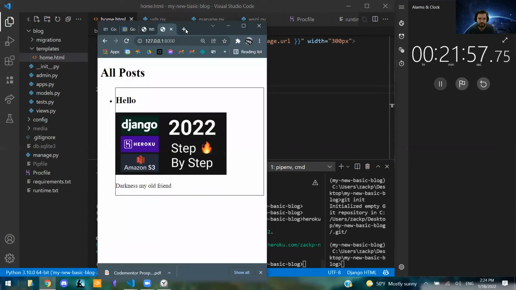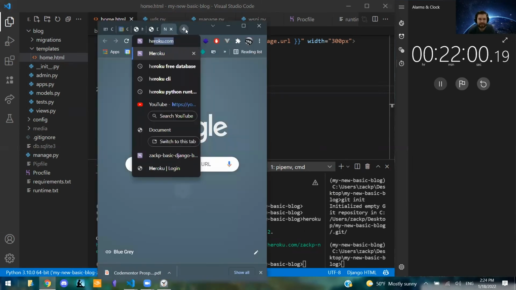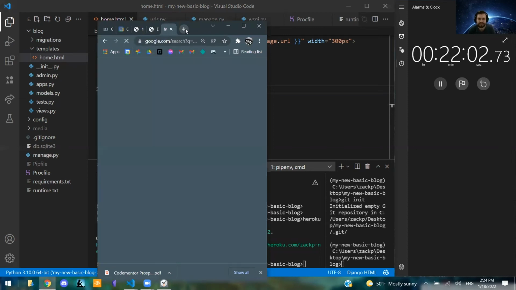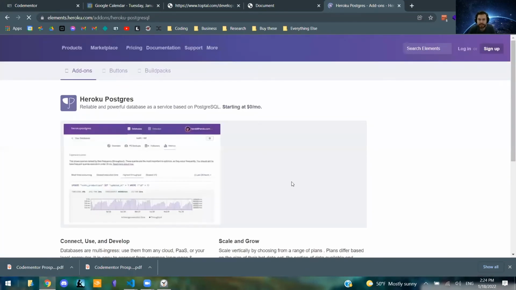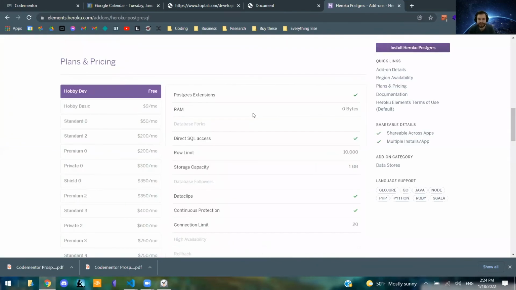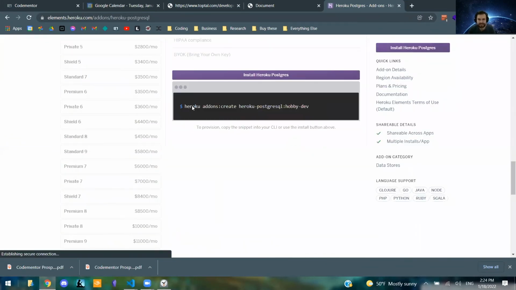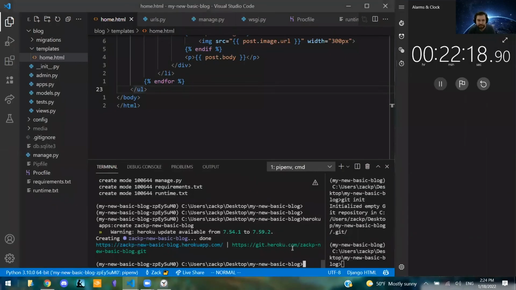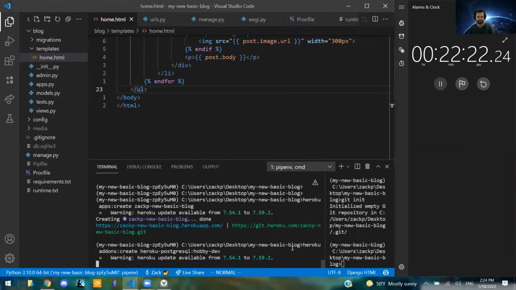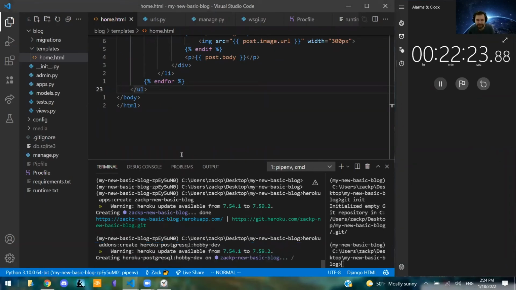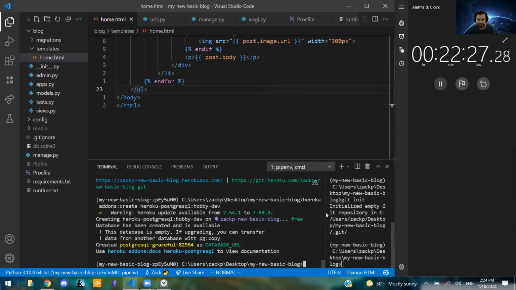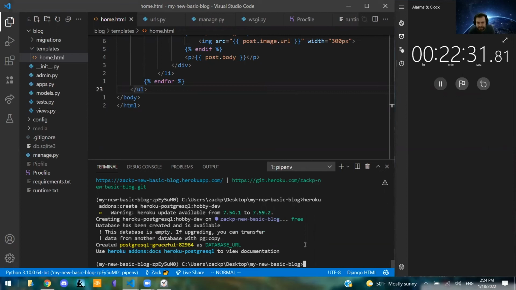We're going to quickly create our new Heroku database. So Heroku free database. Find the Heroku Postgres link. Grab the command from here. Oh, okay, didn't need all that extra. There we go. Copy this. Go back to our app. Paste it. That's going to create our free database and set that in our Heroku config settings. We're just going to exit this for now.